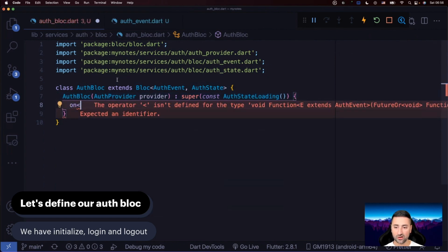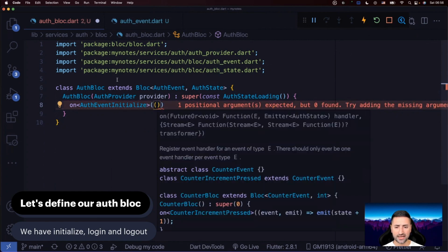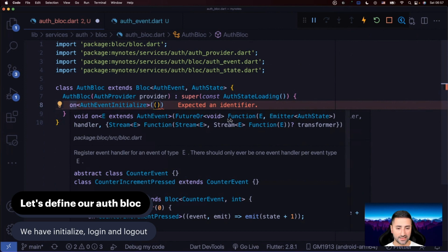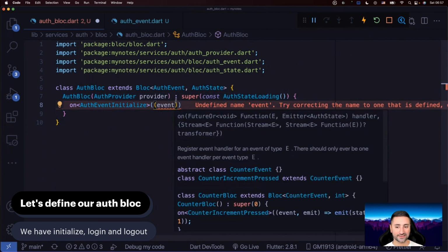So I'm just going to say on auth event initialize. And remember, every on function, you see, it takes the event. Actually, it's the event and then an emitter. It's not so clear from this. I mean, from looking at this, it's quite generic. I would say it's too generic, but that's the way it is. So we take the event that came in.